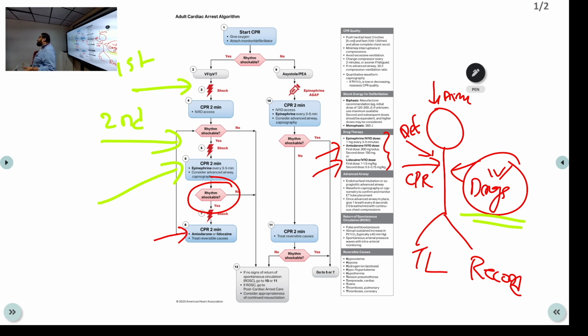If amiodarone is not available, you can give lidocaine 1 to 1.5 mg per kg body weight. It can also be given as a second dose, half of the first dose. Just remember, whatever the first dose, the second dose is half of it. That is the dose of lidocaine that you need to remember. This process will continue unless there is a return of spontaneous circulation, that is ROSC, or you get exhausted.